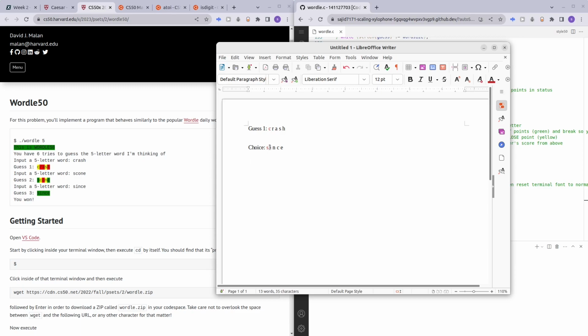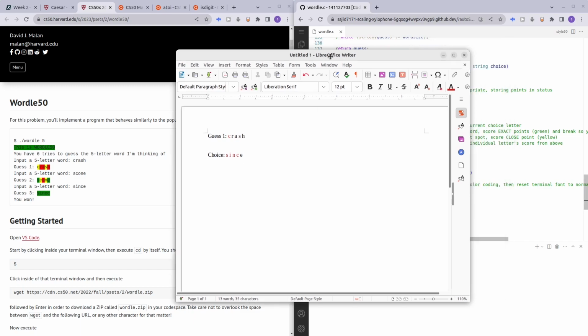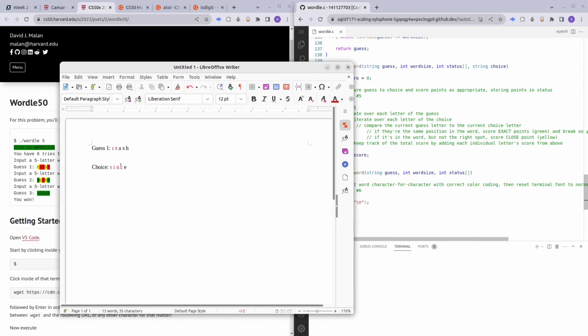So C, we iterate to S, we see that no, S is not the same as C. Then we go to I, I is not the same as C. Then N is not the same as C, and then we move over to C, and we notice that the choice also has a C. Now what we want to do is in our array. Before that, we see that C is the guess that we have made, and this letter C is also in the choice. However, it's not in the correct position.